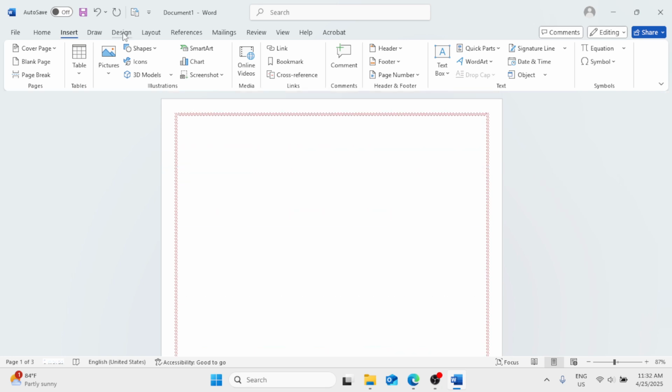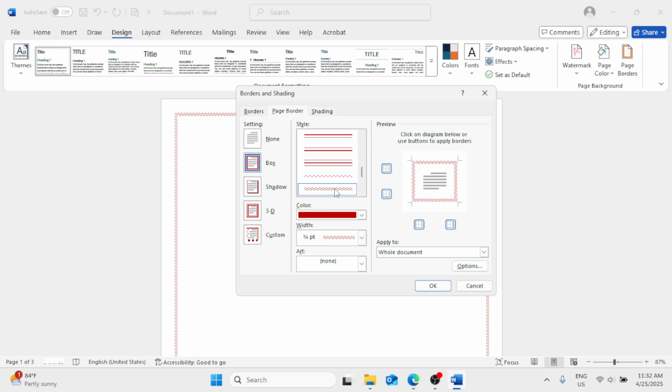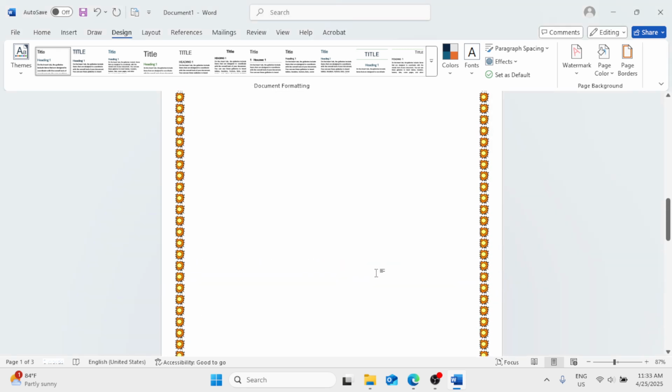Okay, now go back to the design, click on page borders. You can also try this art. You can choose from here. It's up to you. So let's have this, and you just need to click on OK. And that's it.